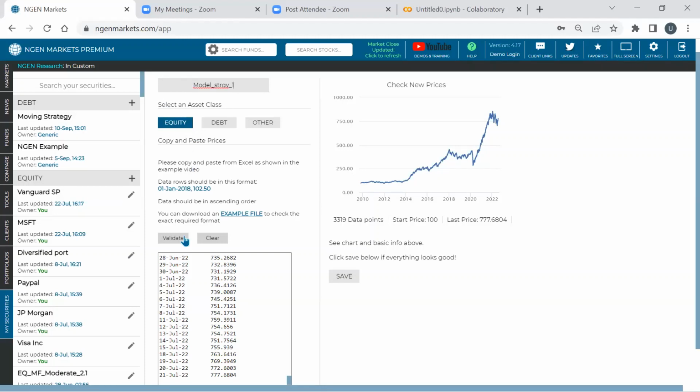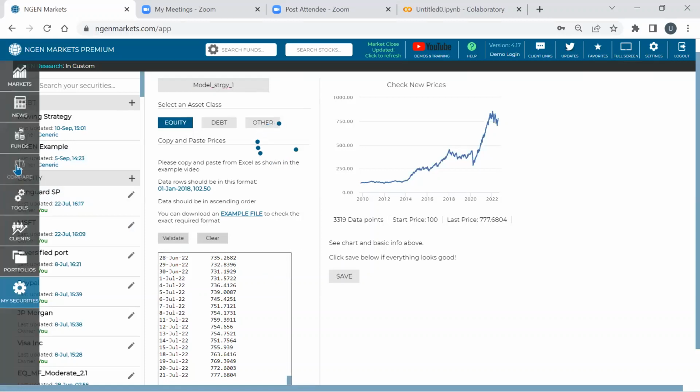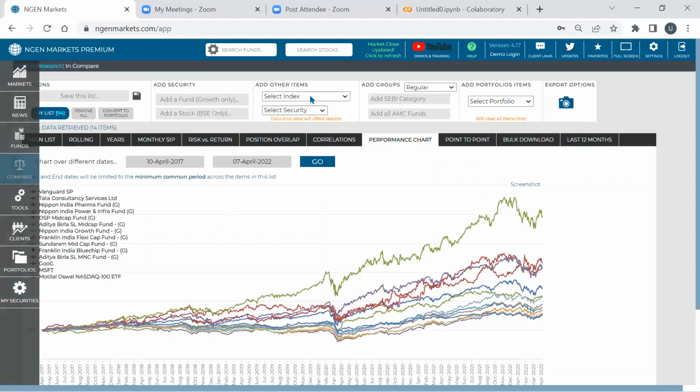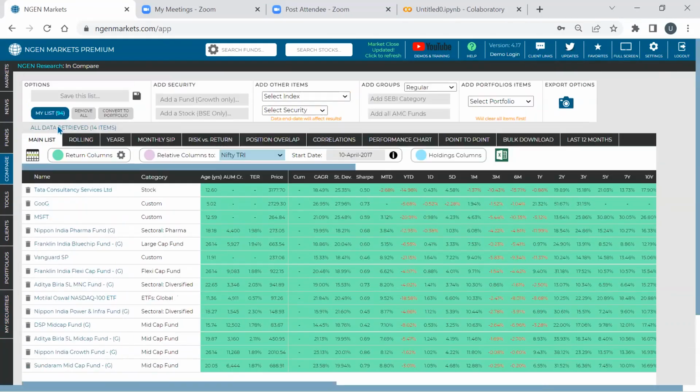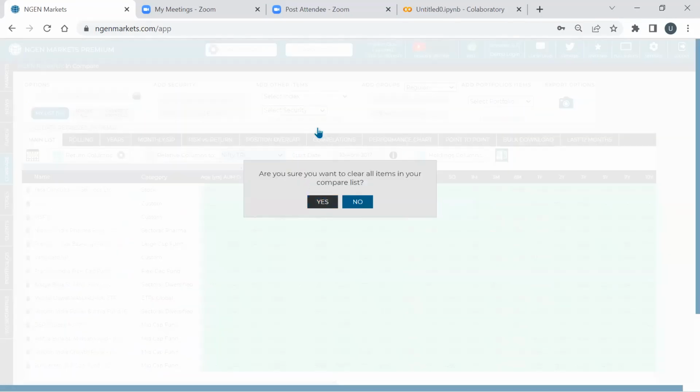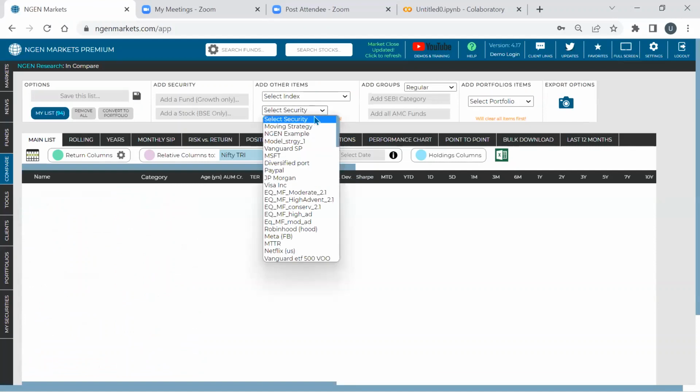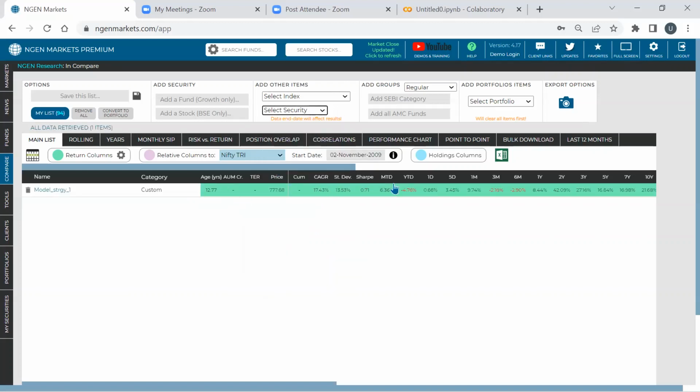Now I can compare any portfolio against each other in the compare section. To do that, I save this and come into the compare section. As this is saving, I can go back to the compare section and look for my select security option. As you can see, this is the main list I have. I will remove all this and add select security to check if my strategy is added. You can see this model strategy one that was added by me is added into the system.